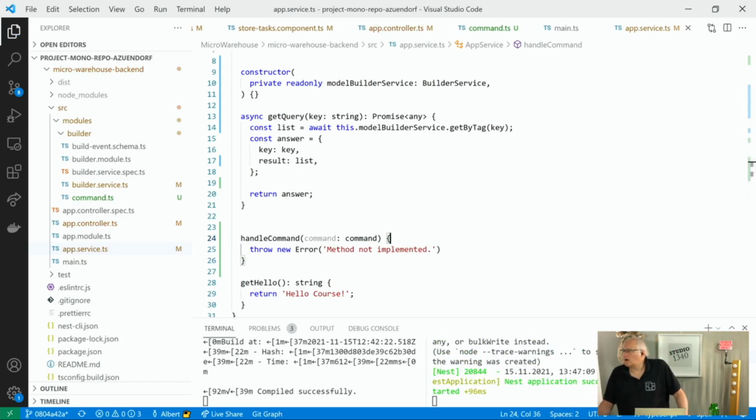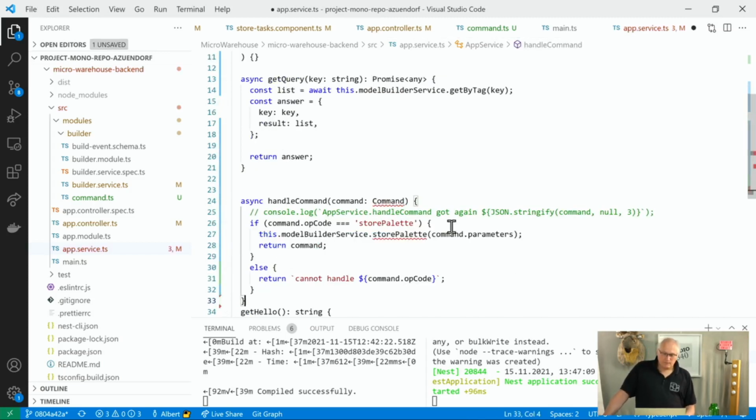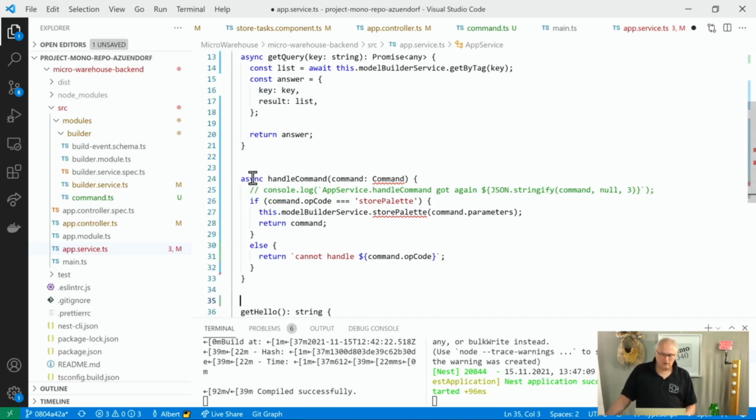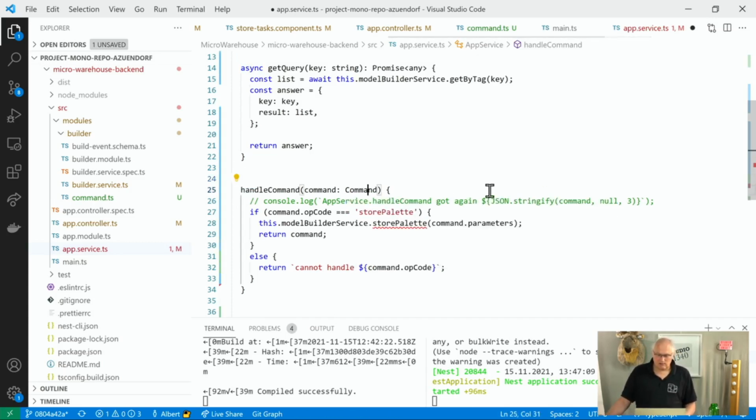Yeah. And so we are in the app service TS, and we need the handle command. And for some reason, I have prepared that. Yeehaw. And I have an async here. No, I don't need that. No, you don't need it, because I do not do an await, and therefore I don't need an async. But I need to import the command. Great. This is my own command thing.